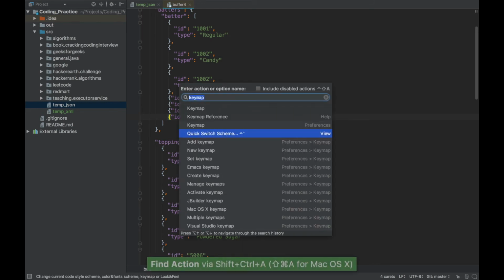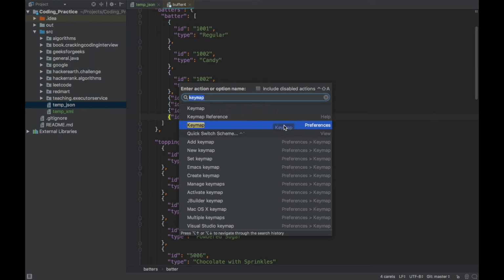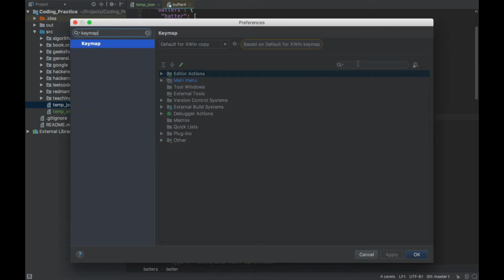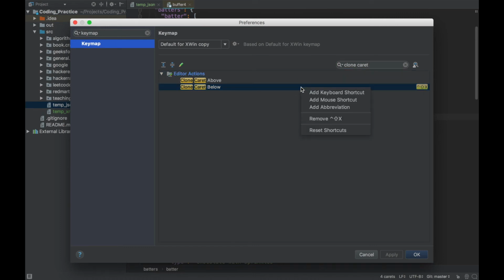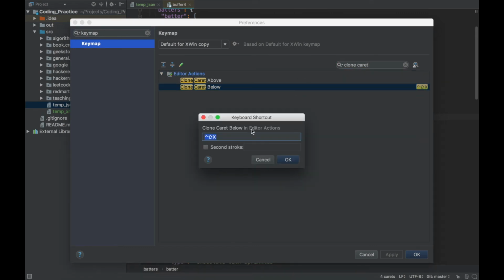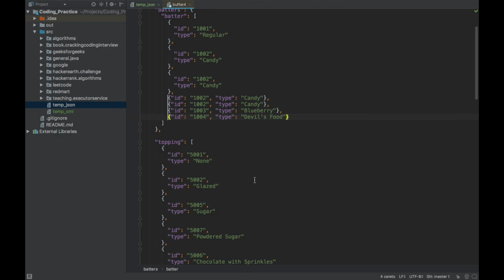So you can set it using Ctrl Shift A, typing in key map, open the key map preferences. Here, type in clone caret. And once you find the clone caret, you right click it, say add keyboard shortcut. And for me, I've used Ctrl Shift X. So I use the shortcut a lot, and that's why I found it useful to set the shortcut for it.